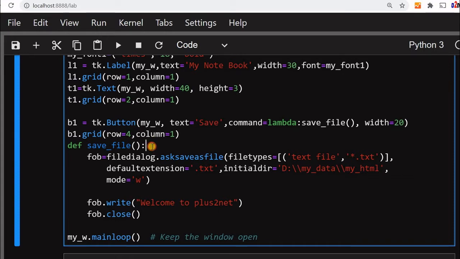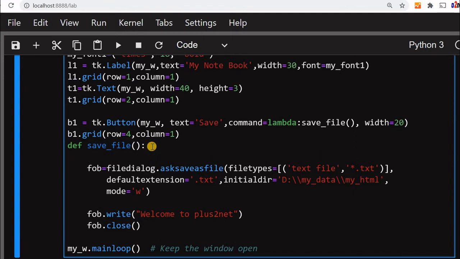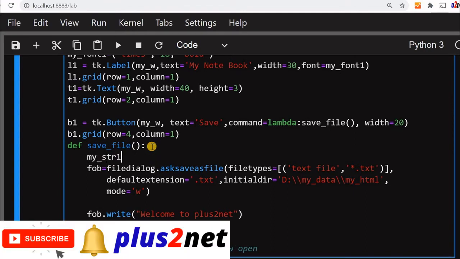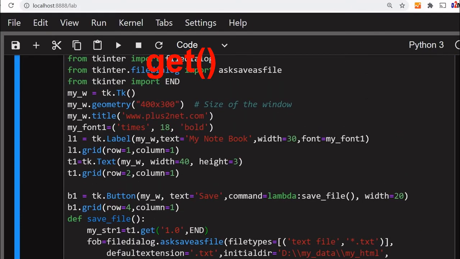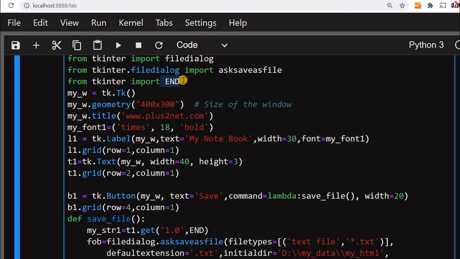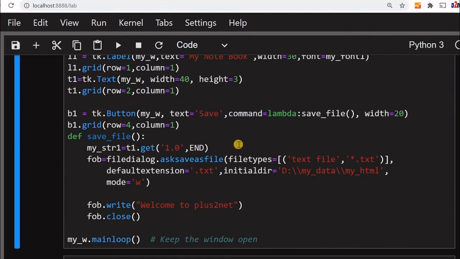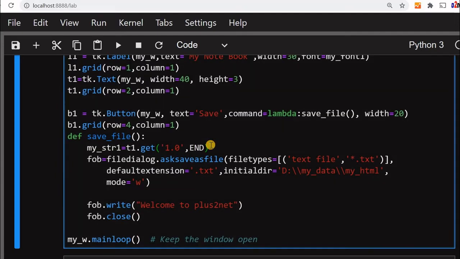Once the button is clicked, we'll declare a variable here, mystr1. Now we'll collect the data whatever the user has entered. So t1 dot get, starting from the first one, so we'll say 1.0 till END. This END we have already imported here. You can see here this END, and we are using it now here. So now mystr1 will hold the data entered by the user. And then the file dialog box opens up.